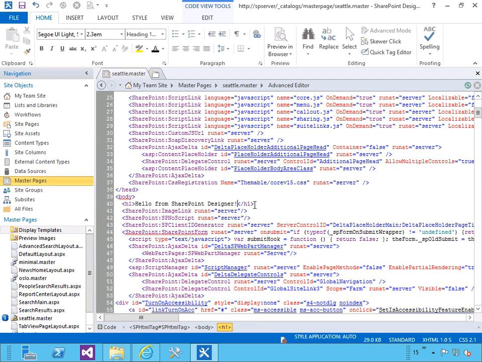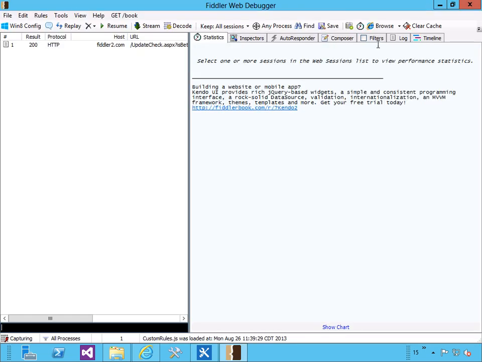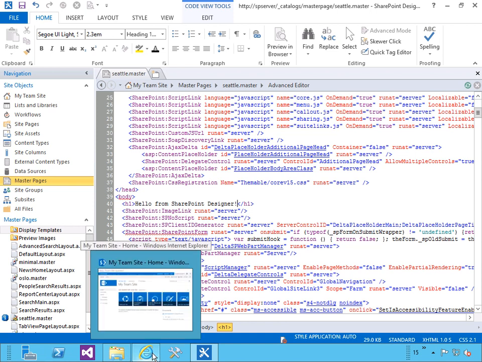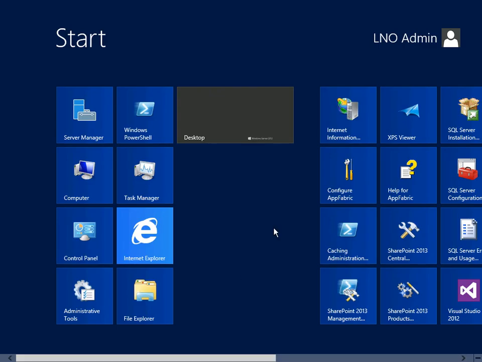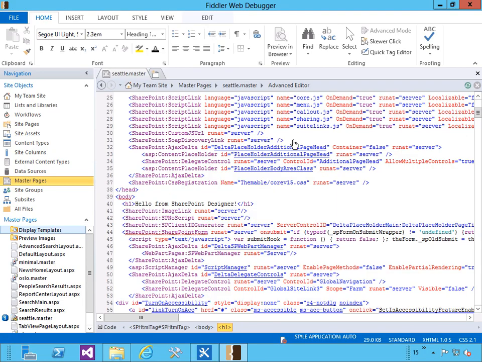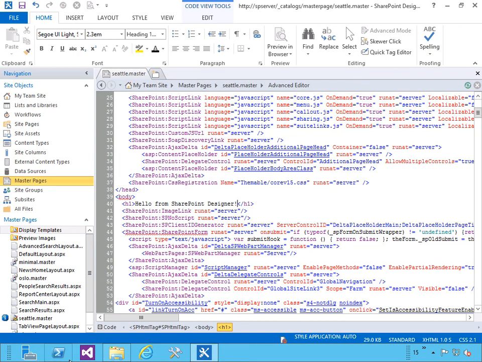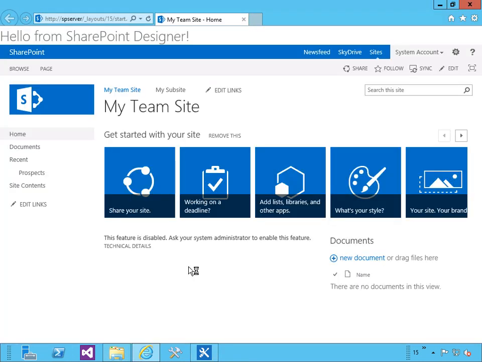Okay, now I'm going to go back to Fiddler, and I'm going to delete my cache, and I'm going to open up IE, and I'm going to refresh this. Well, actually, I'm going to close IE. I'm going to clear my cache again. So you need to have all instances of IE closed when you do that. Now I'm going to open it up, and now we can see hello from SharePoint Designer. So the difference now is that this is coming from the content database.